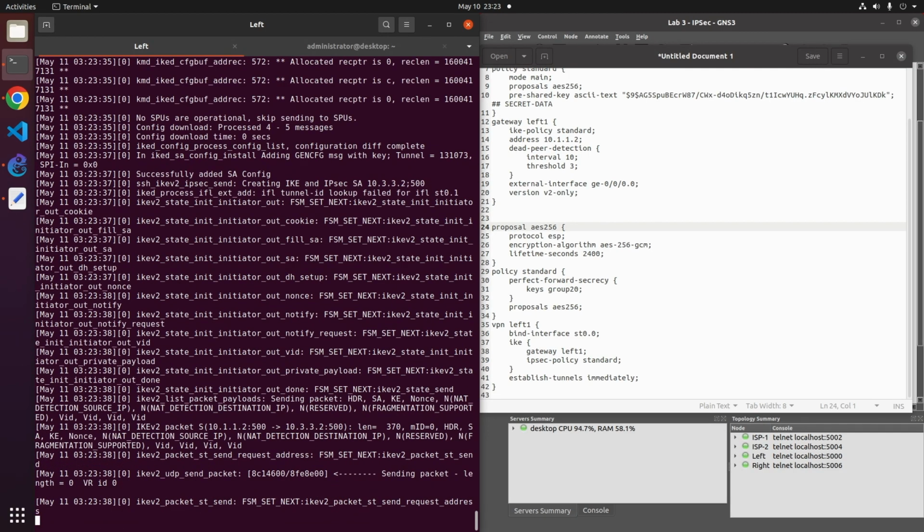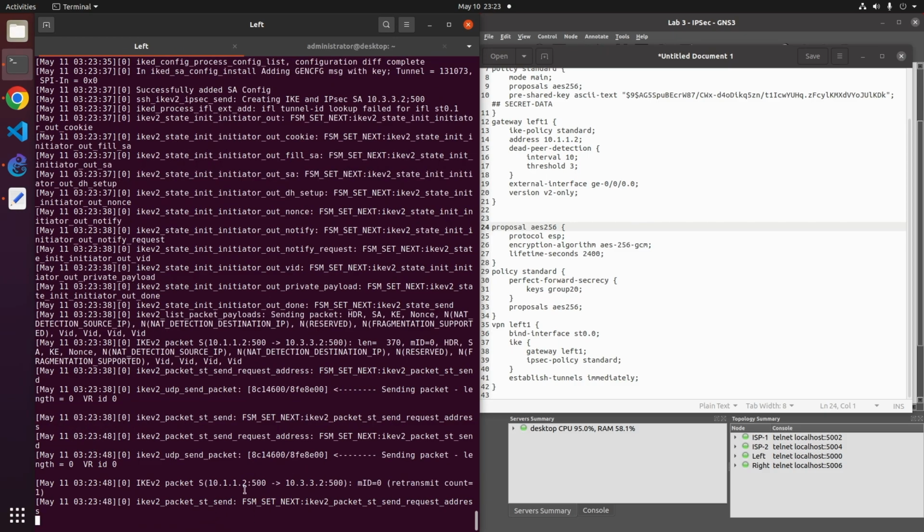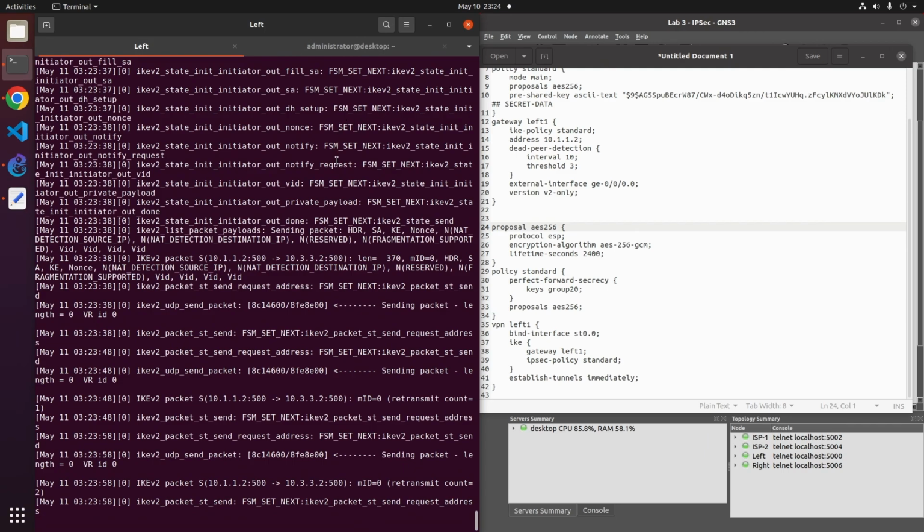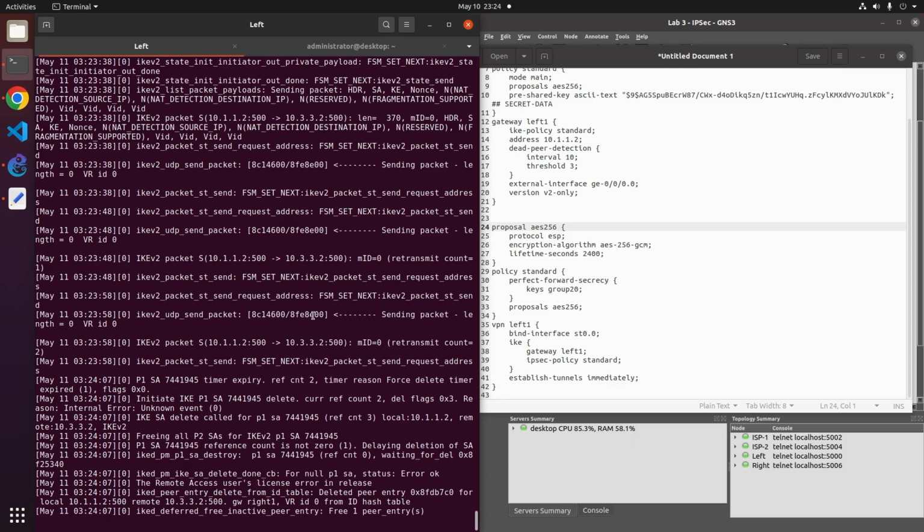There it is. Yep, that came up quick. All right, did it come up? Looks like it did. Yep, successfully added SA config. Creating this. Retransmit counts. It doesn't look like it's succeeding. So it failed with an internal error of unknown event.